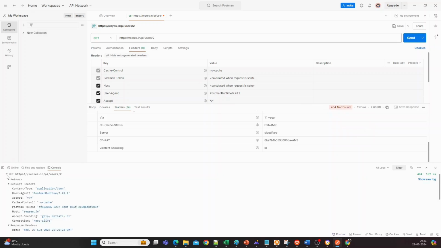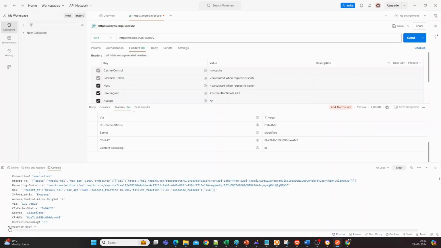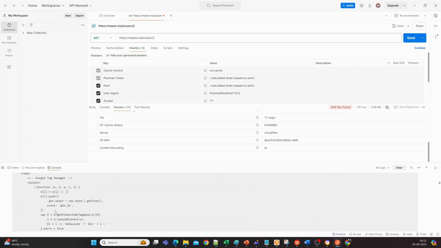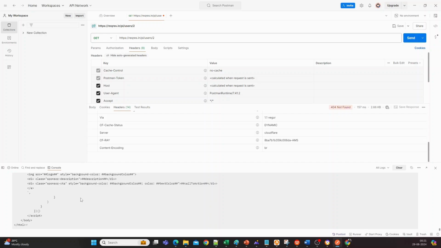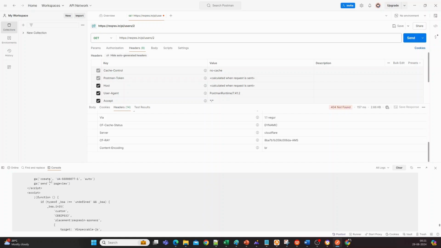And if you go to the console and expand the response body, you will get a detailed HTML page. It basically tries to say what exactly is wrong. It gives very detailed information. This is how we can trace a call, to see where exactly the error is.